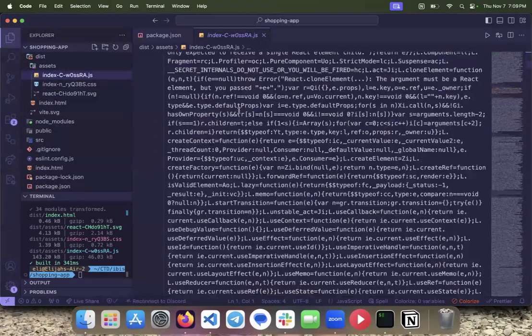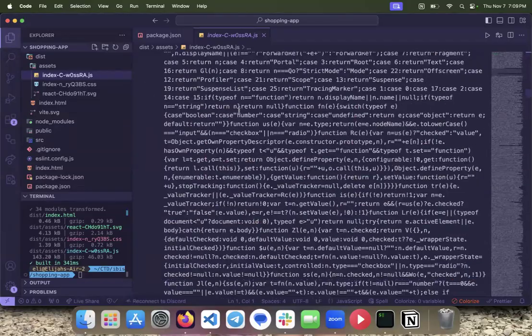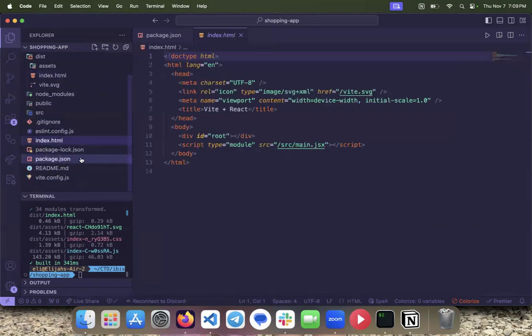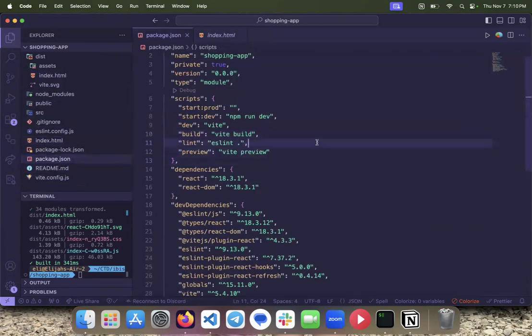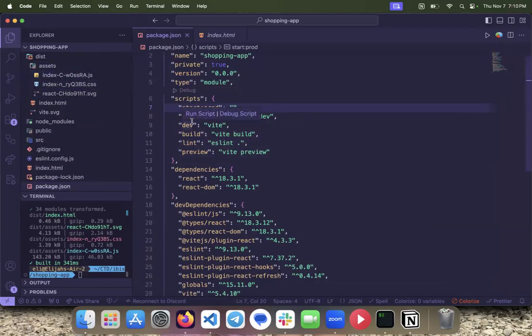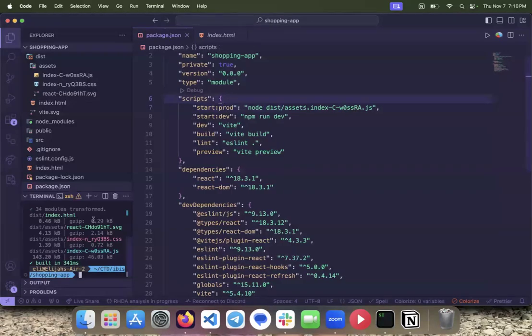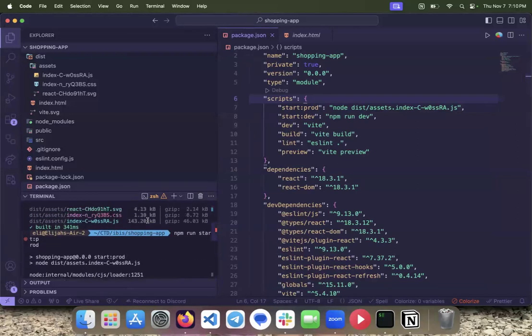And so it generates all this absolutely disgusting vanilla JavaScript that does all the same things that you are making your application do in React language. And so maybe my build script is, okay, well, I just want to actually open that index.html or run a specific compiled JavaScript script. So I could do node dist/assets/index-cw0ssra.js. And so now if I npm run start prod, this is not going to work because the script is not like a regular JavaScripty thing.